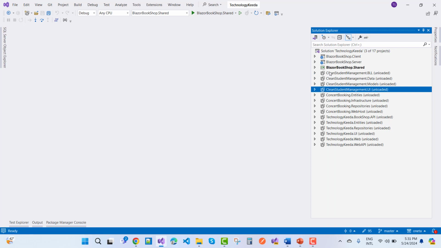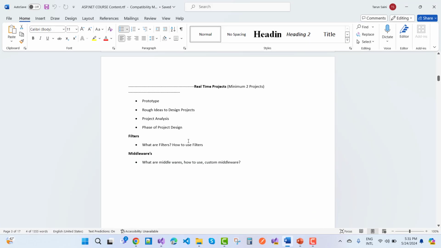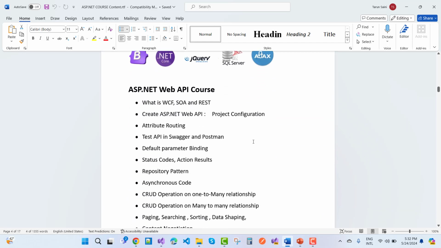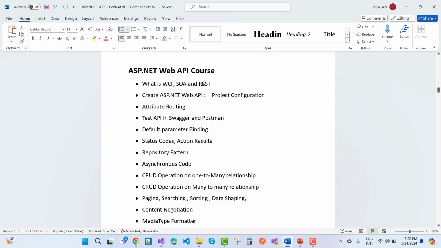Now, just after that, I will cover the API. Okay, so I'm going to the API service. So the next chapter is the ASP.NET Core Web API service. So what is the WCF, SOA and the REST?